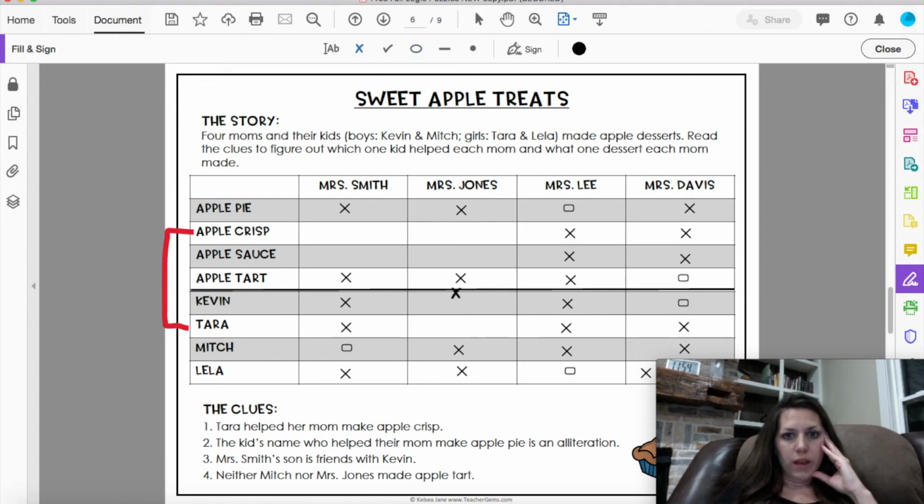So we'll do that, and we'll mark off this one because we know that Mrs. Jones does not have Kevin as a son. Now we can look at our grid again, and we see this is the only option left for Tara. So that means that, okay, so yes, so now we have all of the kids figured out with who they go with. And now we remember that Tara made apple crisp, so we can put the circle here for apple crisp, which means we can also X out this spot and this spot.